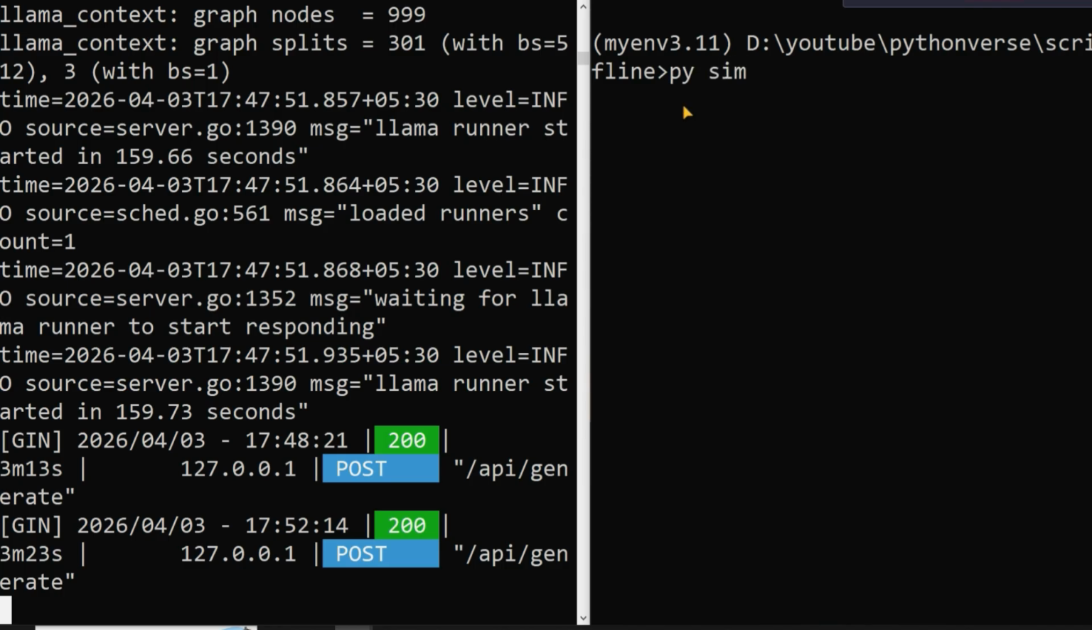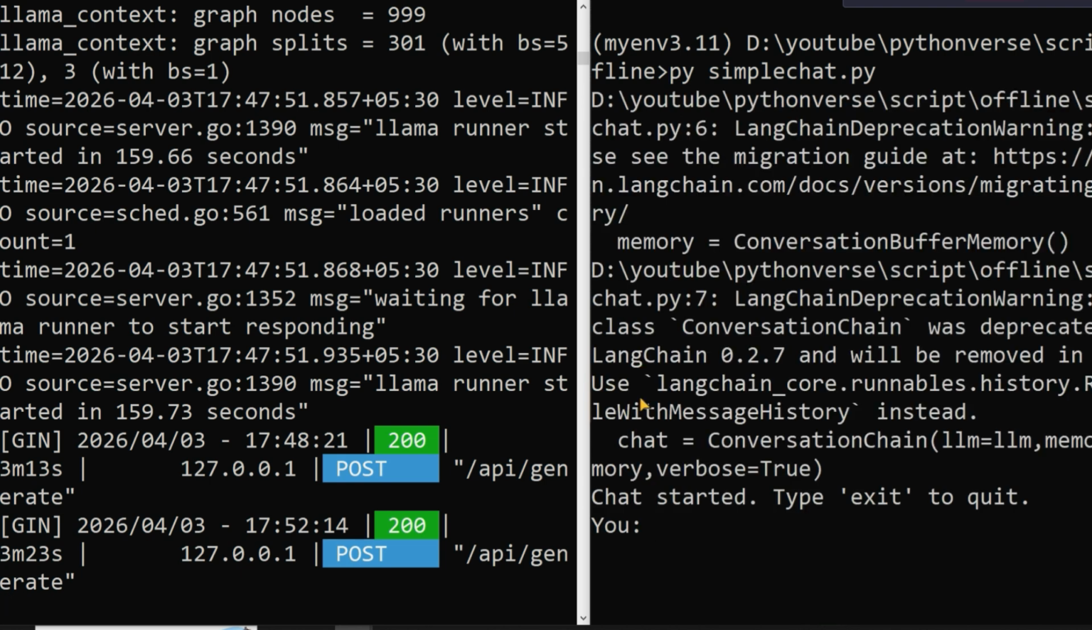This is not just a chatbot. It remembers conversation, runs fully offline, no API cost, works like a real AI assistant.